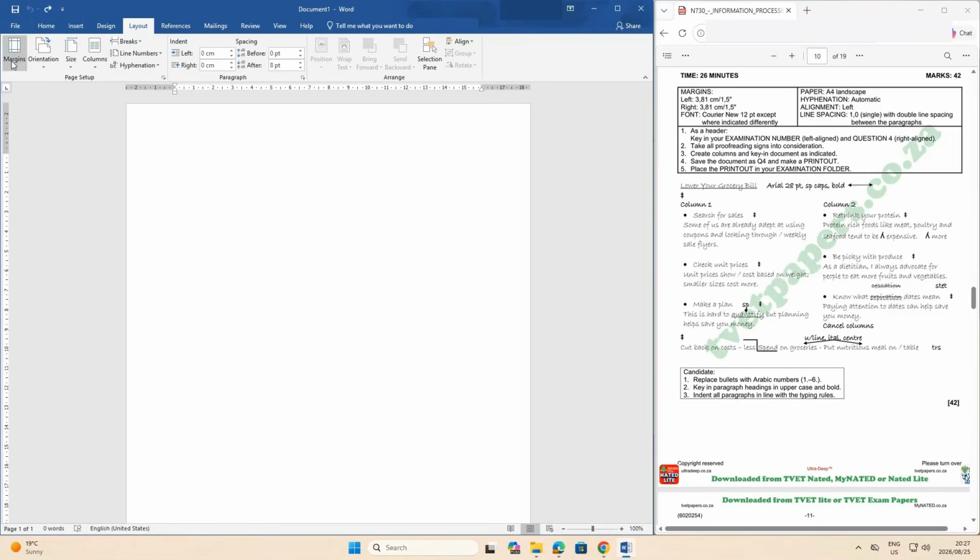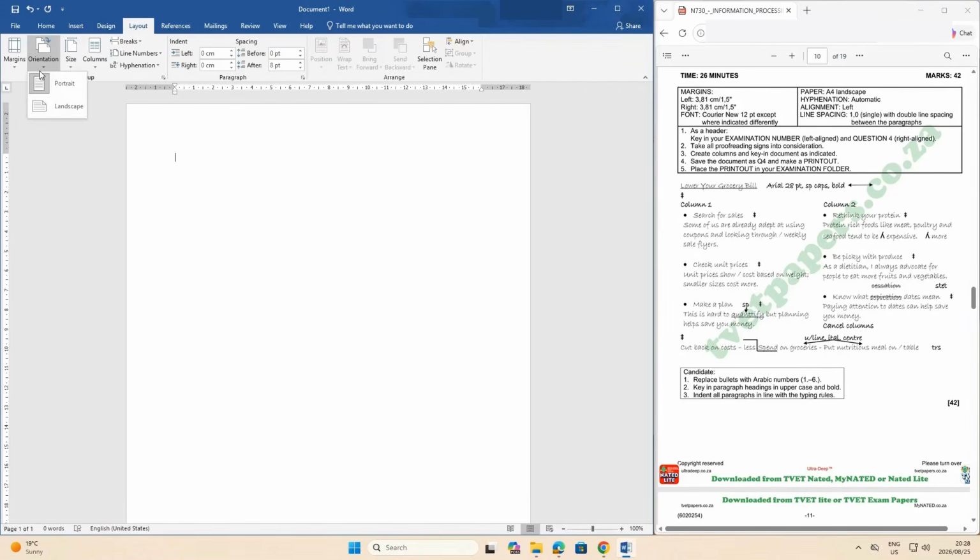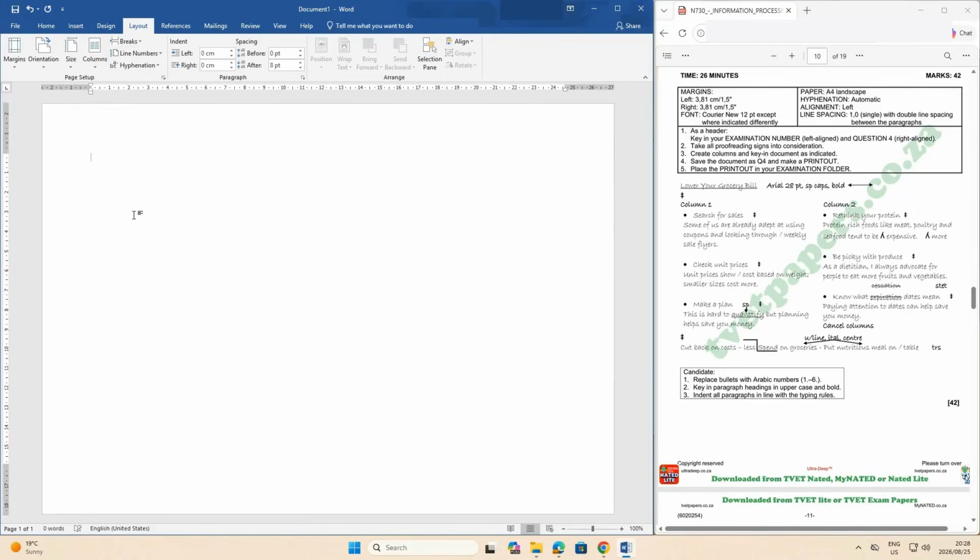Information processing. And 4, you need to open a blank document for this question 4, and format the page, which is we are going to use Korea New 12 point as the instructions. Change the margins to 3.81 in layout. We are going to change the paper, which is A4 landscape orientation.